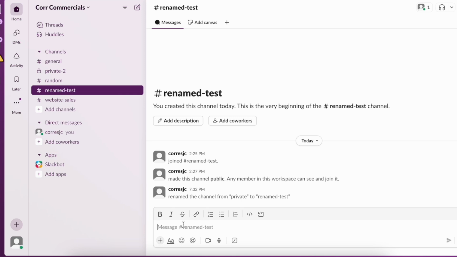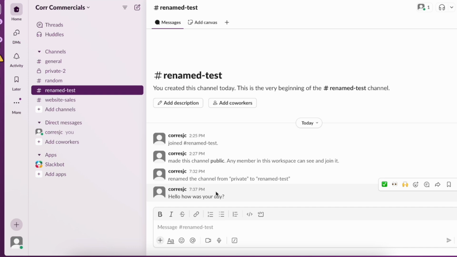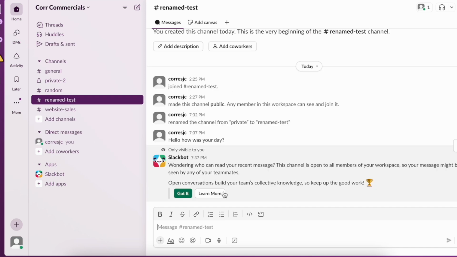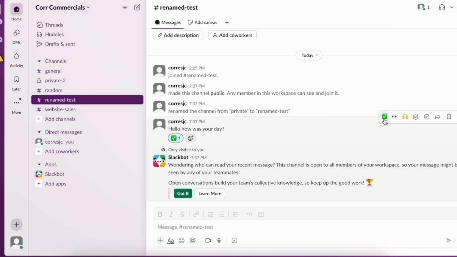So here I'm going to type in a test message. So hello, how was your day? Now, in order for my other team members to indicate if someone has read the message, what we're going to do is use this check mark emoji. So we simply just use emojis to actually indicate if a message has been read.